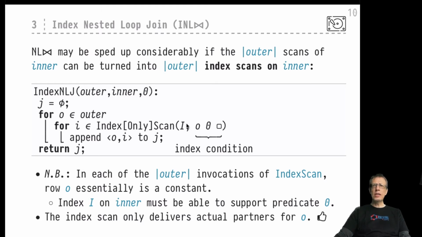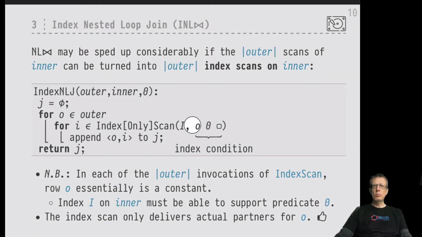So we would scan an index I, an index that has been built on the inner table. And this would be the index condition. Recall that inside this inner loop, O is indeed a constant. So this is a regular index condition as we have discussed them when B plus trees were on the table. We are looking for rows that are stored inside our index that are in theta relationship to the constant O. This is a regular index condition.